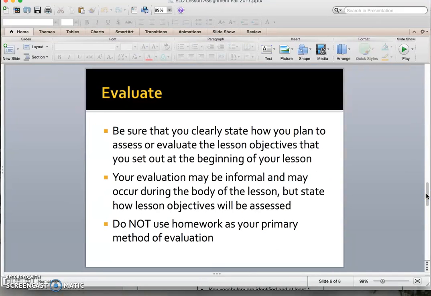And then finally, make sure that you include some sort of assessment or evaluation of your objectives. And this could be informal or formal. Either way, make sure that you clearly state how you are assessing the objectives that you set out at the beginning of the lesson. Please don't use homework as a primary method of evaluation, because that's not fair to all of your students.